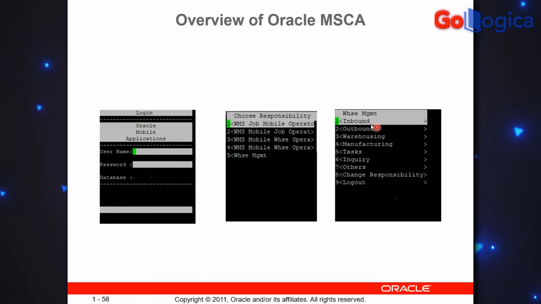And here you have several options, that is inbound, outbound, warehousing, manufacturing, tasks, inquiry, others, and then of course change responsibility. In inbound, you will have PO receipt, RMA receipt, item based receipt, and ASN receipt. All these things will be there. And of course, we have the put away also. Then in outbound, we have all the outbound related, like the ship confirm and directed tasks. All these things will come under the outbound section.